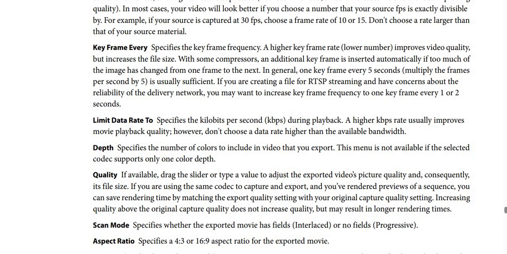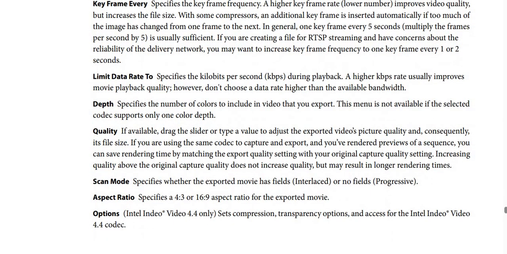And what about limit data rate to? Limit data rate to specifies the kilobytes per second during playback, and a higher kilobyte rate usually improves movie playback quality. However, don't choose a data rate higher than the available bandwidth. What about depth? Depth specifies the number of colors to include in the video that you export. This menu, by the way, is not available if the selected codec supports only one color depth.